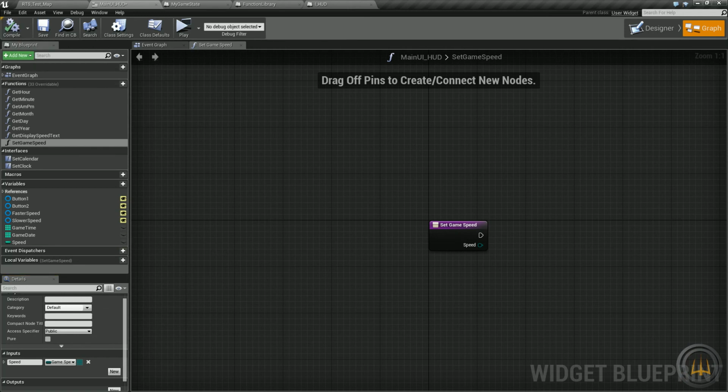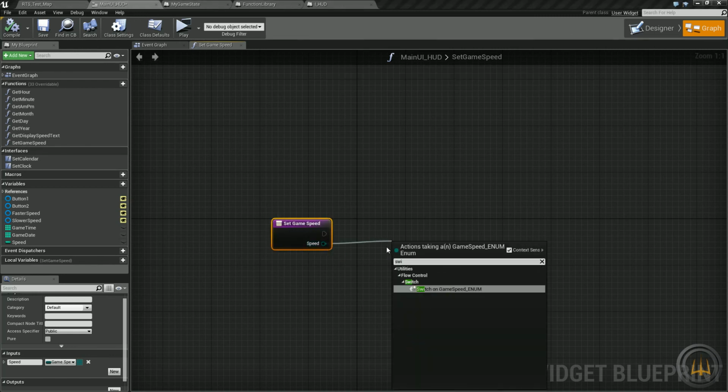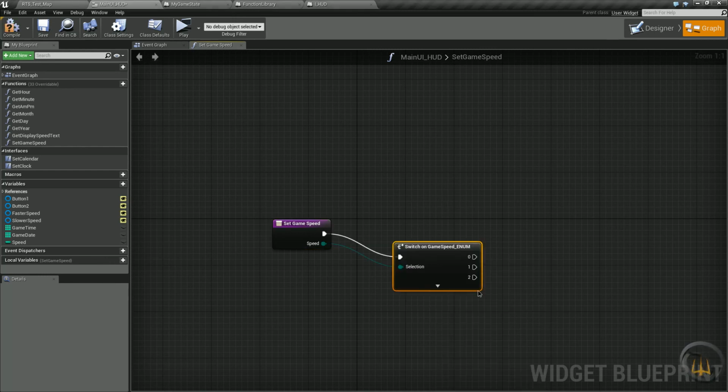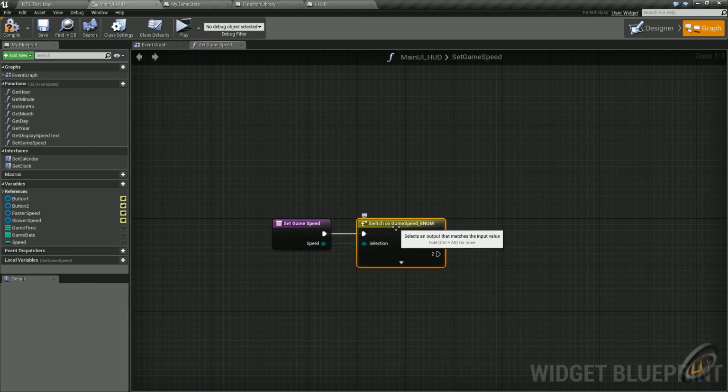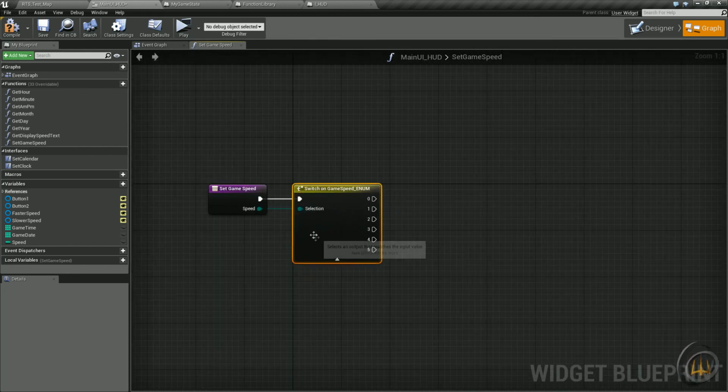All right, so then from this, what we need to do is this is where it's going to save us the time. So just drag off of this, do switch on game speed enum. So now we don't have to run a bunch of branches. Whatever this number is going to be, we can just decide what to do from there. Otherwise, we'd have to do if speed equals 0, run a branch. If speed equals 1, run a branch. So this just makes it a whole lot easier.